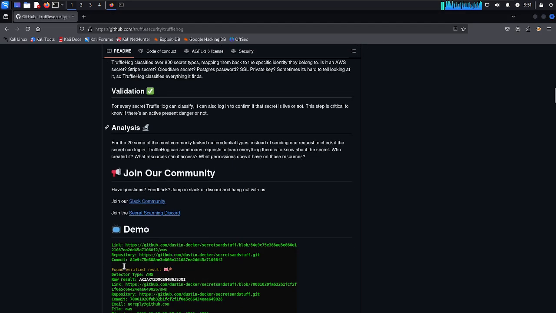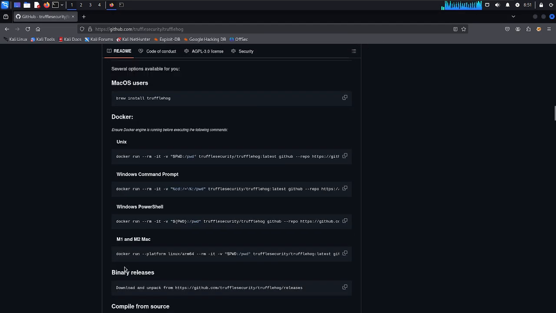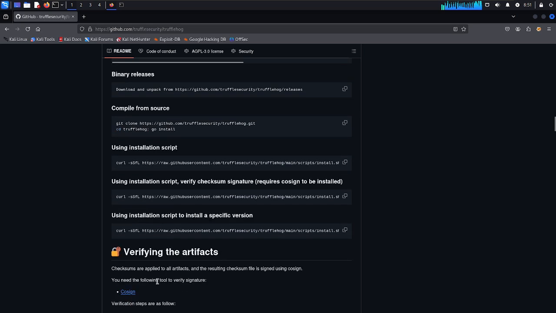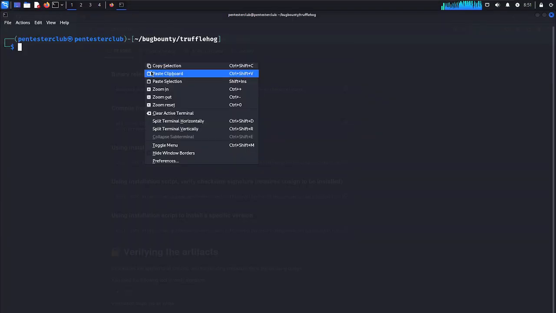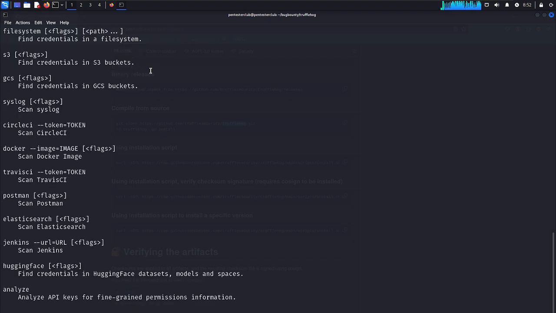This is Docker. Using only this one command, you can install it automatically. I would like to just copy it here. I have already installed TruffleHog. Just type --help, and you can look here.